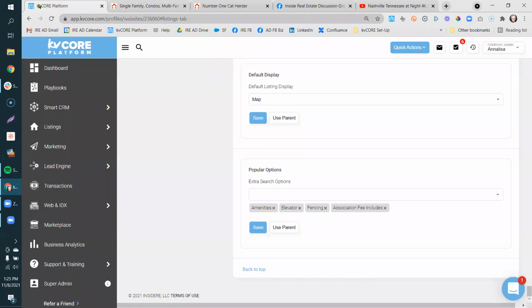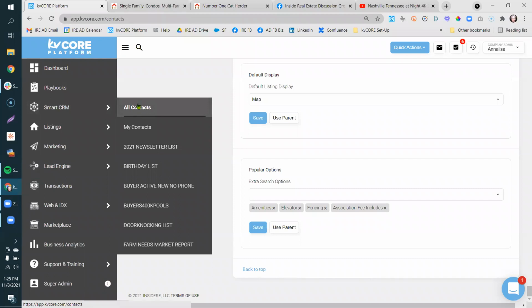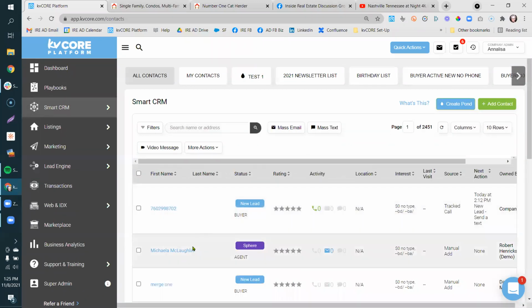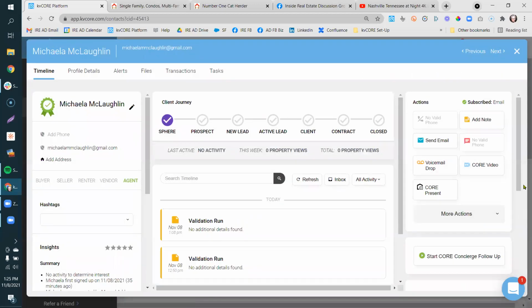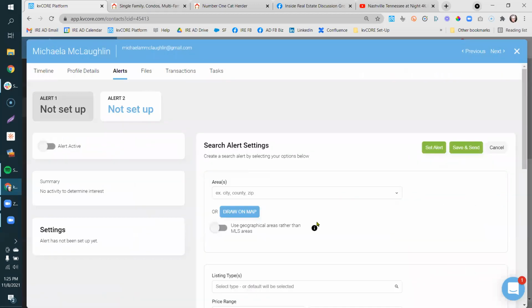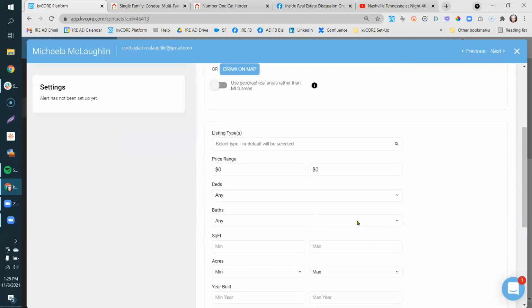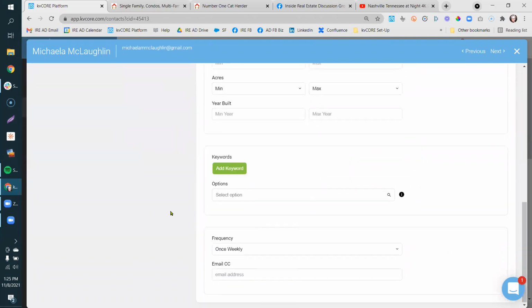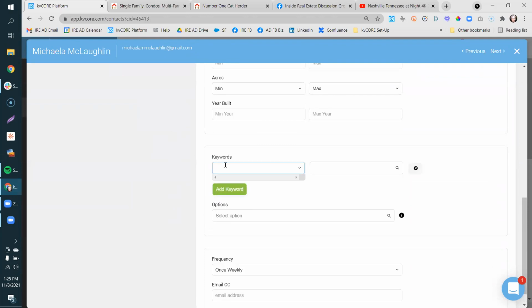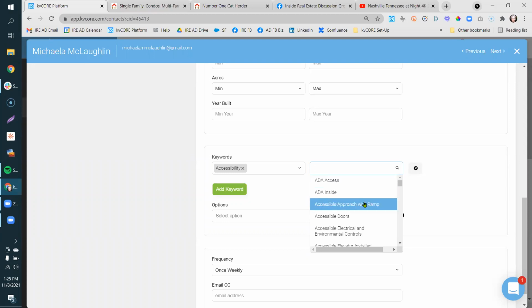Now, you can also include these when you are setting up a listing alert. So if we go into a contact, we'll just go right back into Michaela here. Let's say we're setting up Michaela's listing alerts. And she mentions, I need to have this type of amenity to be added. So we can go in here, fill in all the details and so forth. And where it says keywords, that is where we can type in something like accessibility. And when we choose accessibility here, then the system will pull up the sub-filters for your MLS. So do they need to have the ramp, doors, electrical and environmental controls?